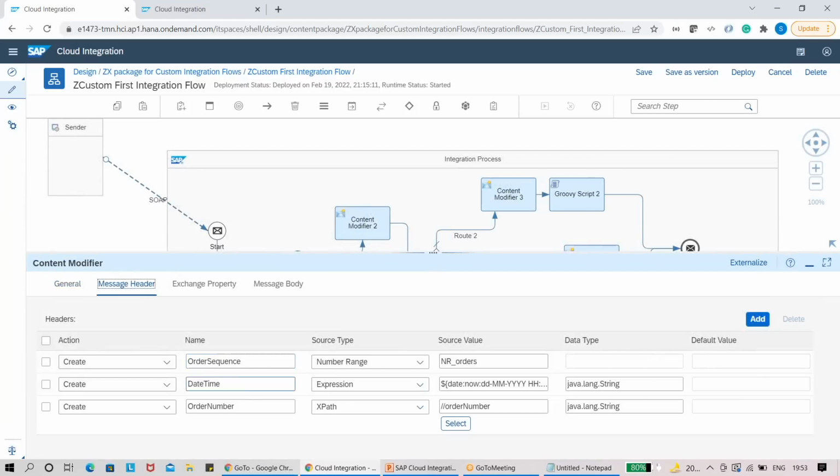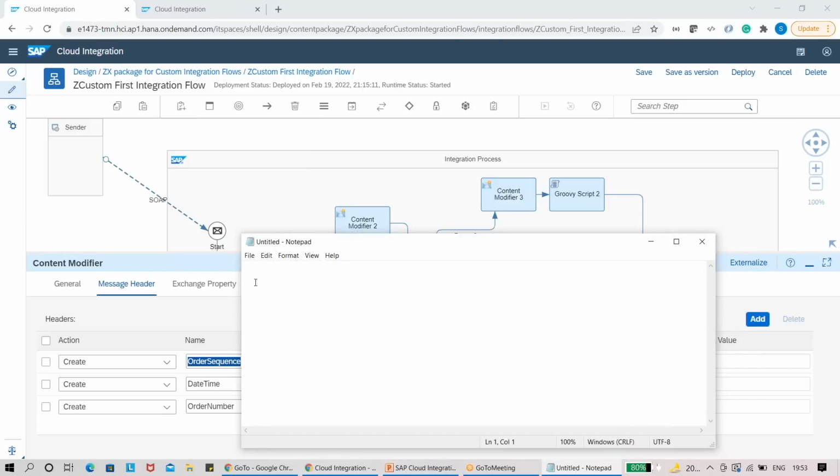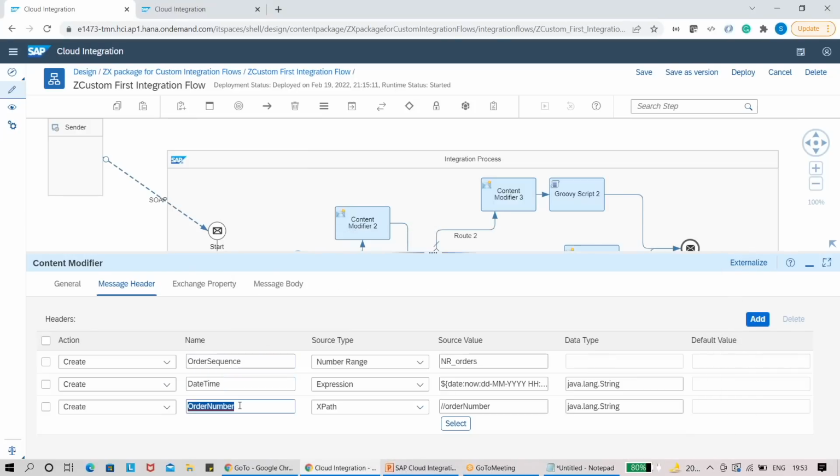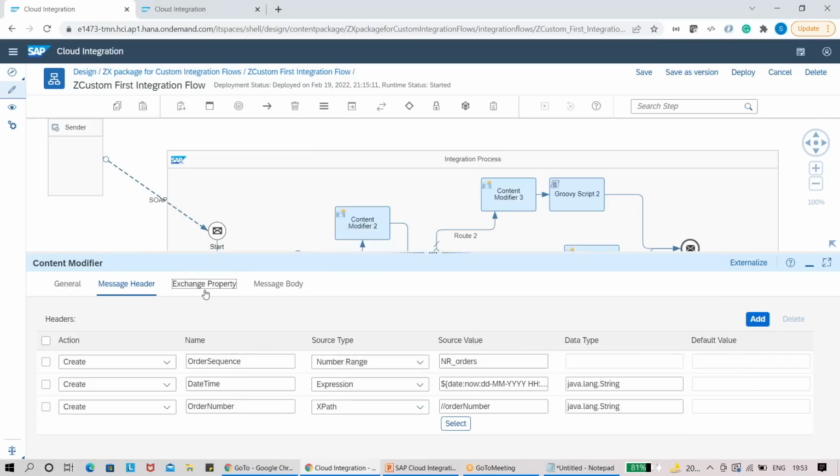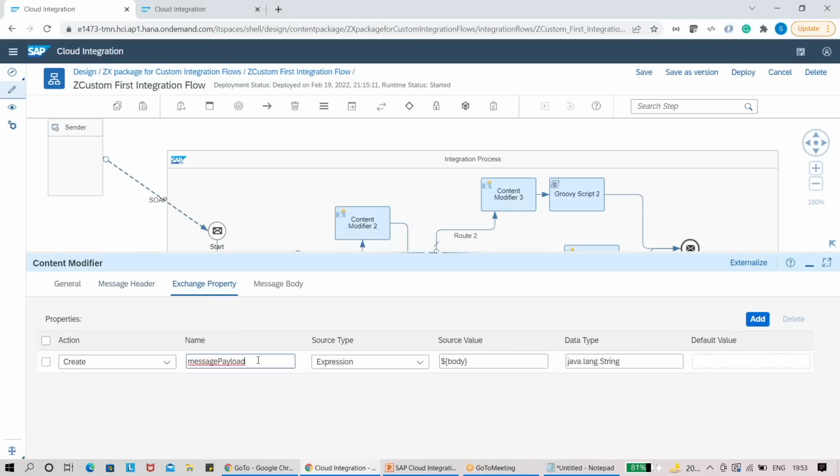So at a header level, we have different things: order sequence, order number. Okay, and at a property level, we have a message payload.